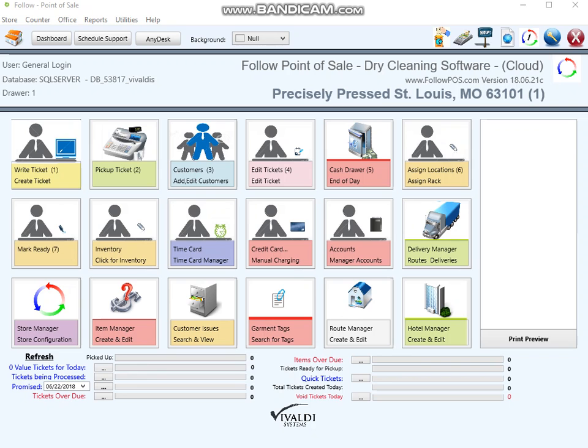This one's going to focus on the advantages of emailing and texting customers and some of the built-in functionality, especially when it comes to marketing and reminders to pick up their orders.